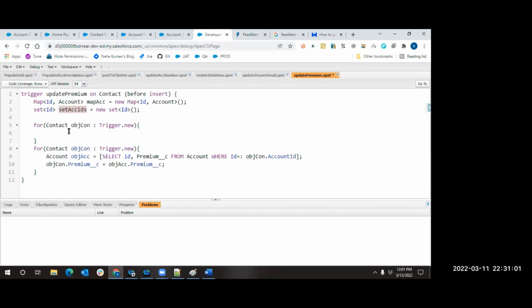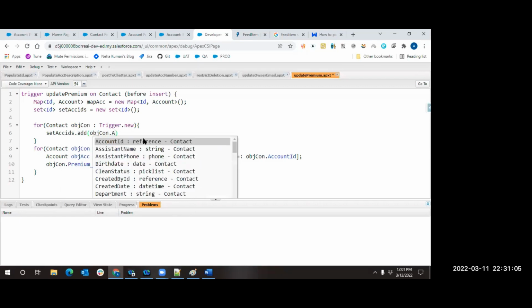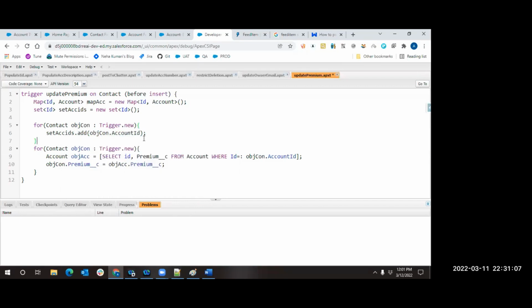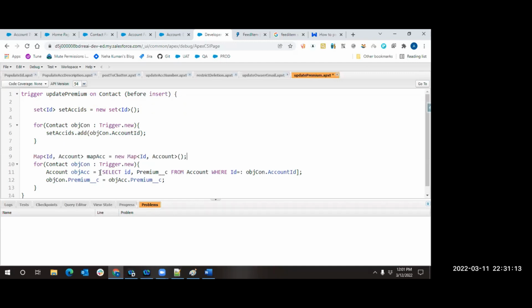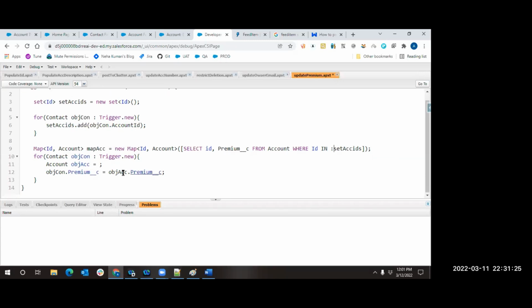So accIds.add(objCon.AccountId). Then what will we be doing? We will be populating this map. So I'm coming over here and writing the same SOQL query, but this time rather than looking for an individual record, I'm using the IN operator and making use of this collection. I am doing similar examples again and again so that you will be able to understand.